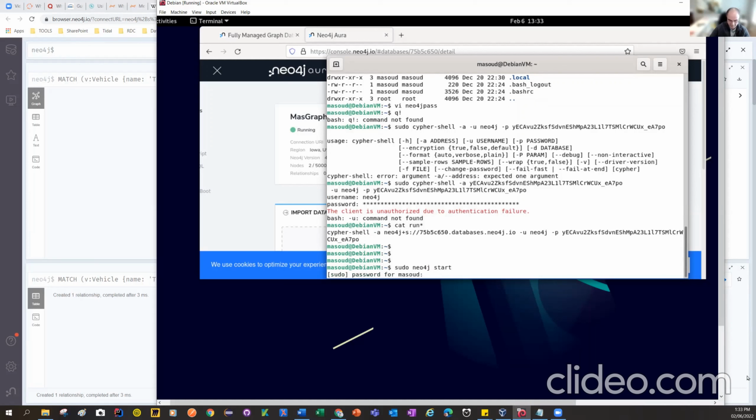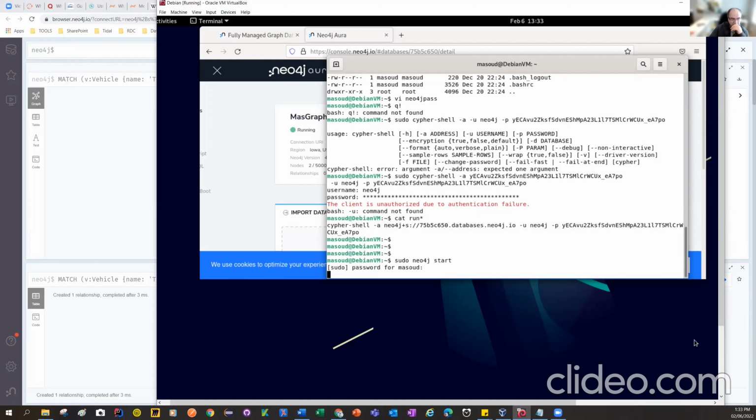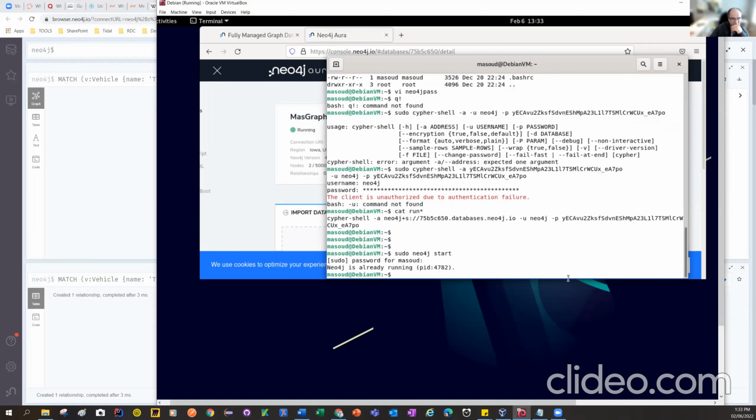I'm not sure if I really need to do that, because I'm not connecting to my own Neo4j. I'm connecting to the database on the cloud. But just in case, Neo4j is already running. Okay, so I have to run Cypher shell, but I need to make sure that it's connected to my database on the cloud.